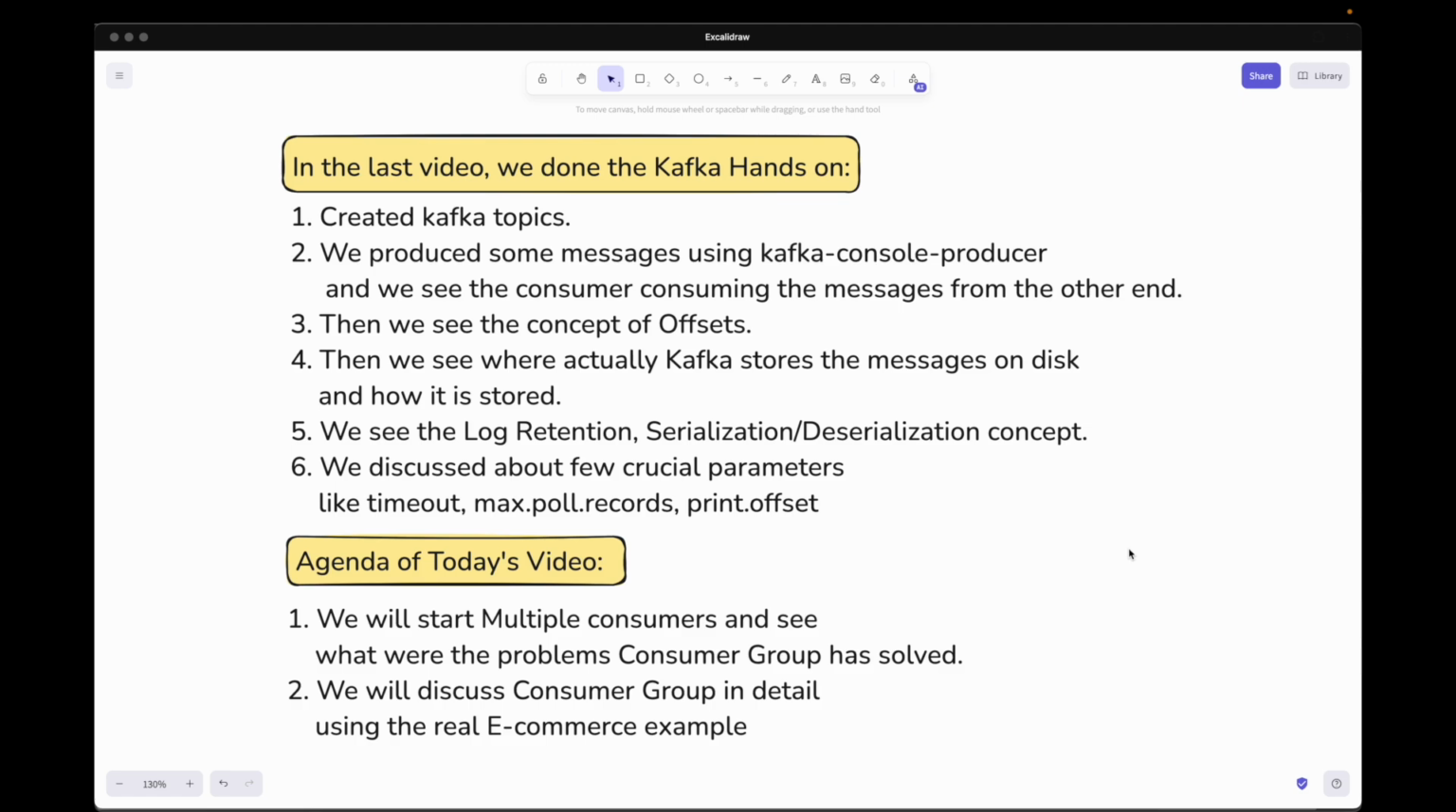This would be the fifth video in the Kafka Zero to Hero series. So we'll firstly quickly recap what we have done in the last video, and then we'll see the agenda for today's video. In the last video, we saw the Kafka topics command, and the last video was totally hands-on. So we produced some messages using the Kafka console producer command, and at the other end we started the consumer consuming the messages, right?